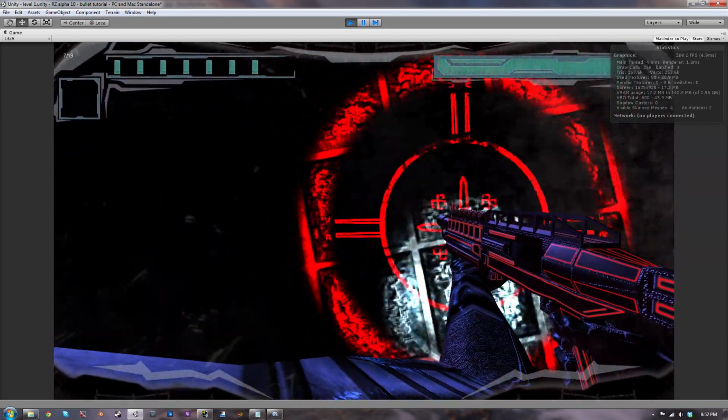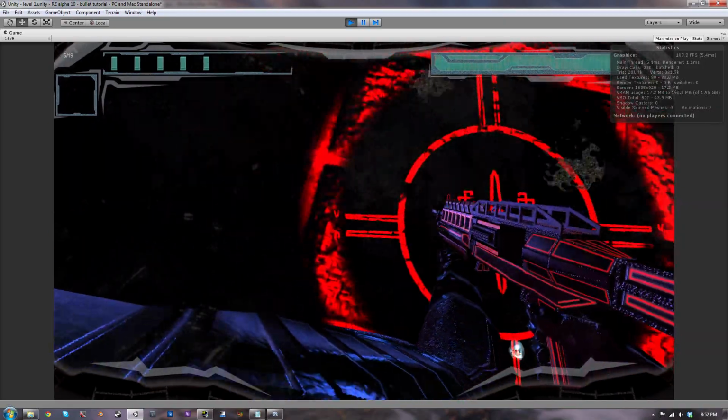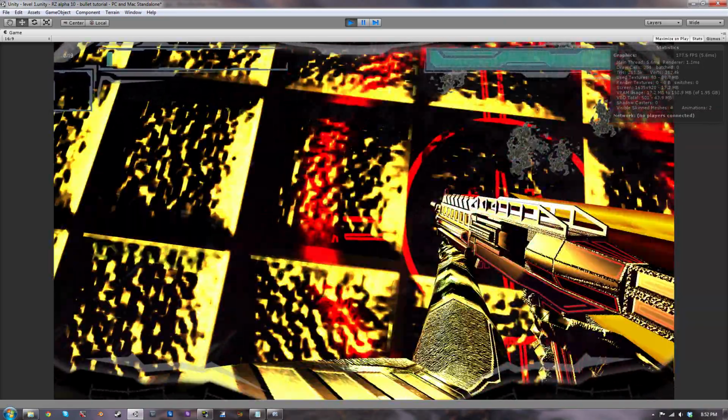I can crouch to the ground and the same thing happens. So I can't shoot through walls.